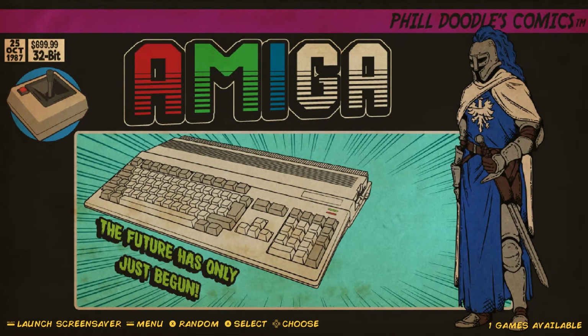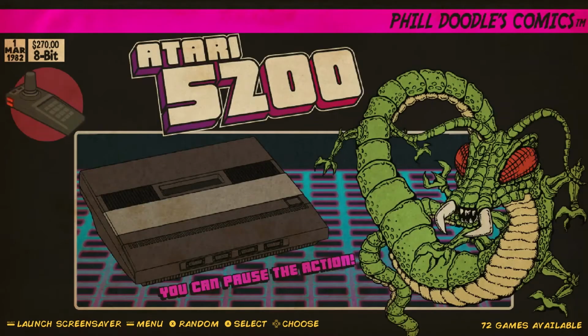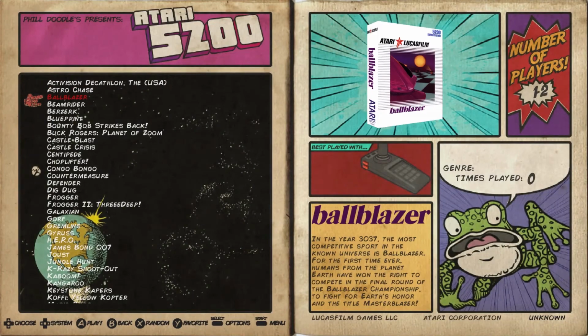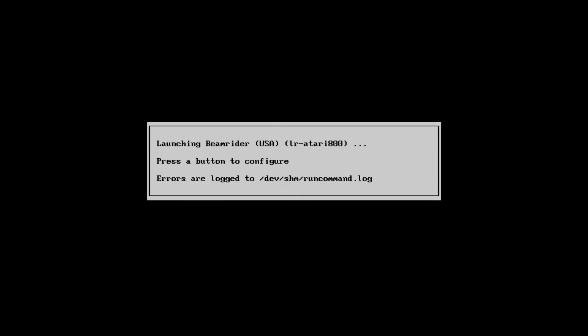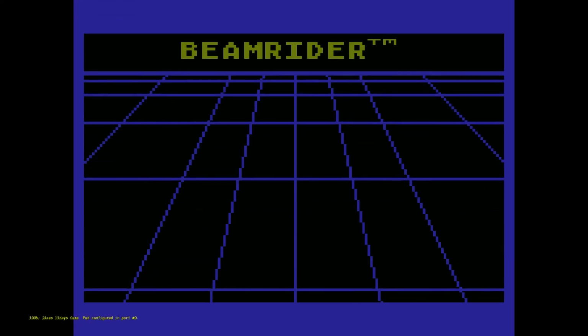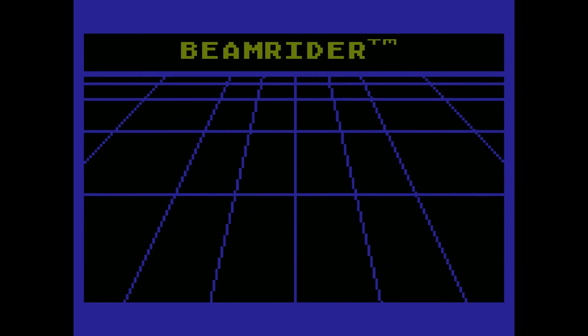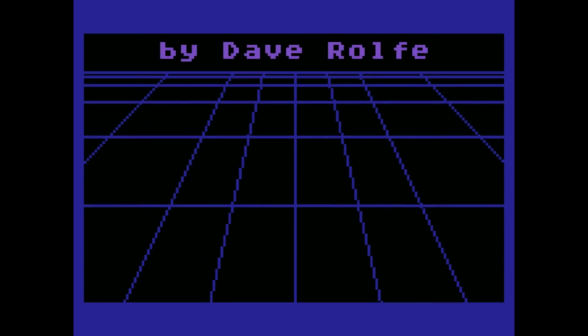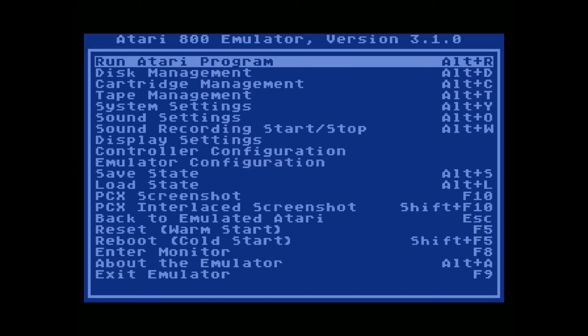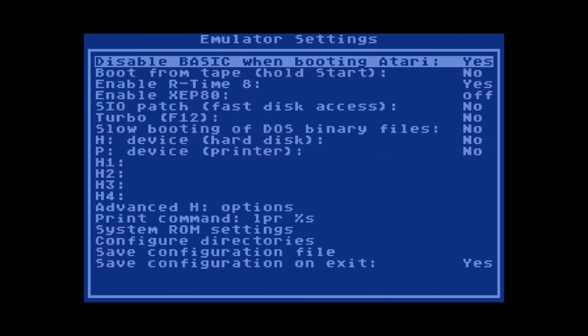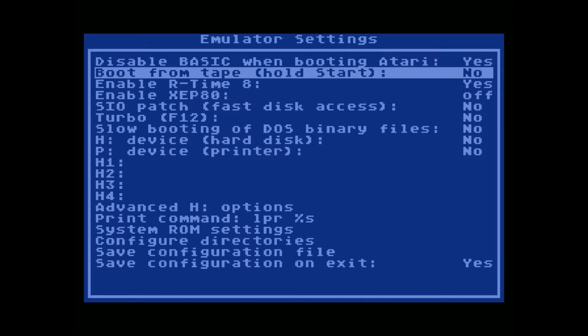All right, let's go to Atari 5200. And you can just select any game. Okay, once it loads up, mine's going to load up no problem because I already have it configured. But yours will probably go to like an Atari splash screen for BASIC. Just press F1 to bring up the Atari 800 emulator menu. Go down to emulator configuration. You're going to be doing all this on the keyboard, by the way.